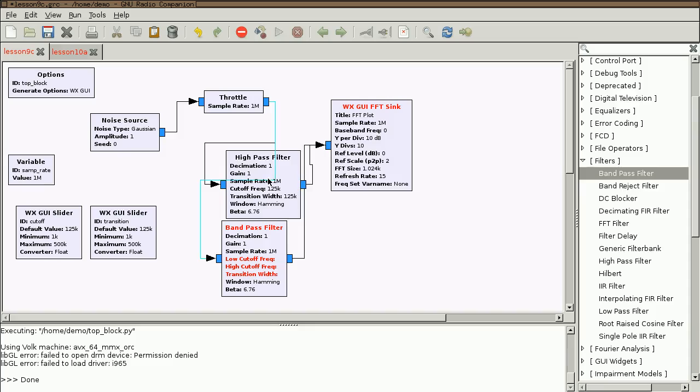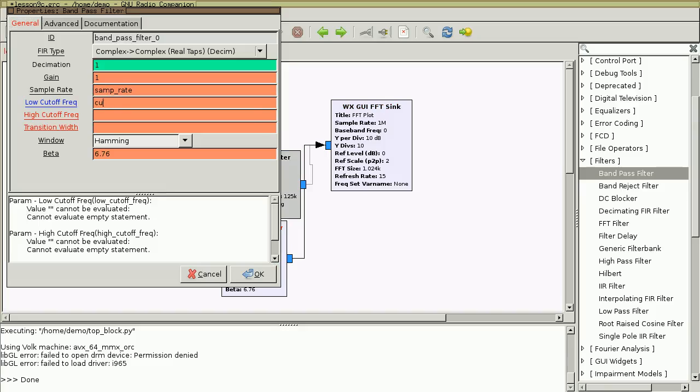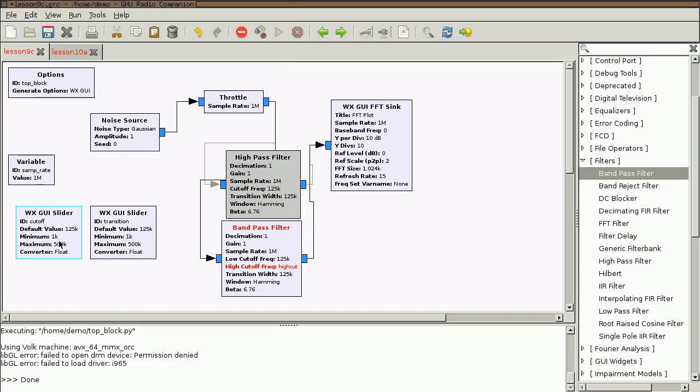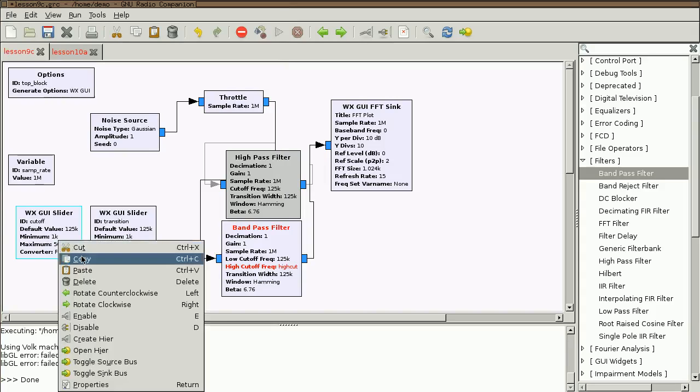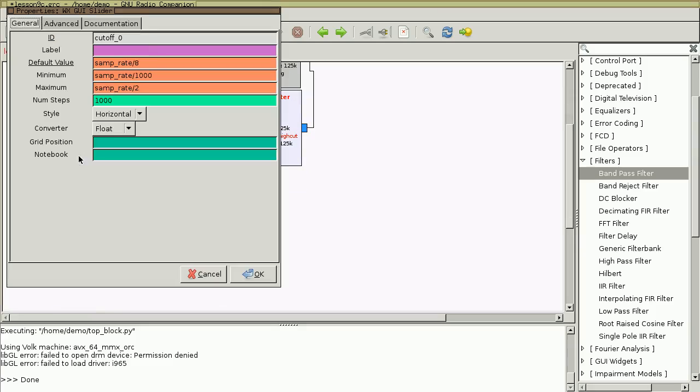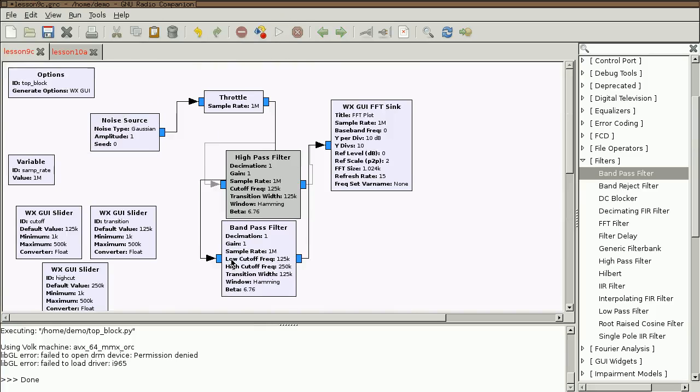I'll just disable my high pass filter for now. I can set this to cutoff and transition, but now I have this separate parameter, cutoff. I'll call it high cut, but I don't have that slider yet. So I'll create a new slider, copy and paste. My new slider will be called high cut. And I'll give it a default value of, let's say, sample rate over 4 instead of sample rate over 8.